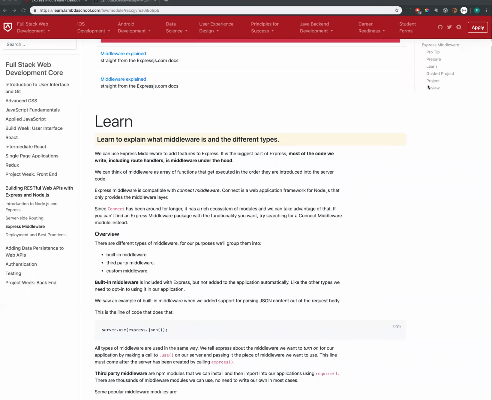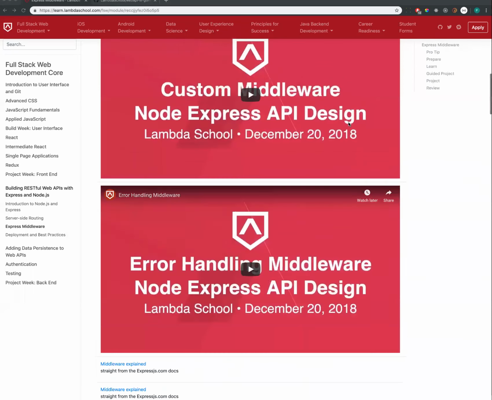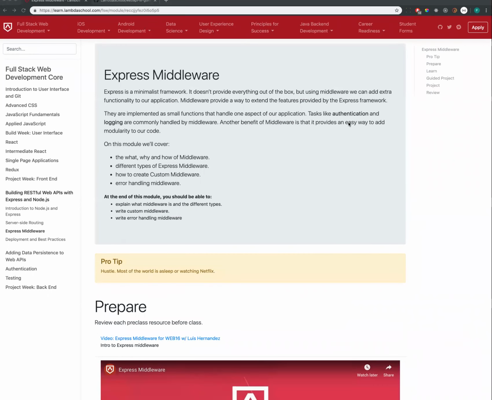Okay, so today we're talking about middleware. The objectives: we're going to cover the what, why, and how of middleware, the different types of Express middleware, how to create custom middleware, and some error handling middleware. At the end of the module, you should be able to explain what it is, write custom middleware, and write error handling middleware.